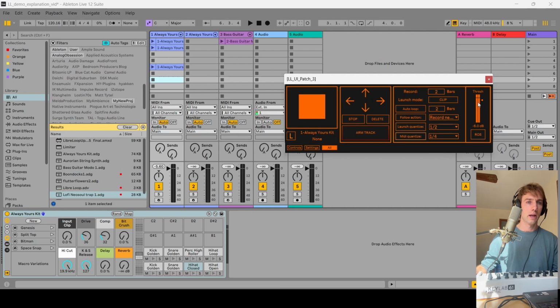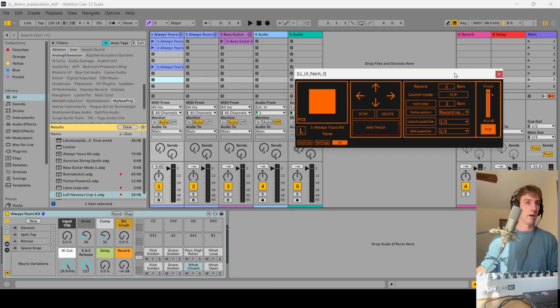This final setting is ROS mode, which stands for record on start. When this is engaged, LibreLoop will automatically start recording as soon as you start playing. And this threshold setting here sets the volume that you have to play louder for LibreLoop to start looping. That's helpful if you have a guitar or a mic or something with noise in the signal.